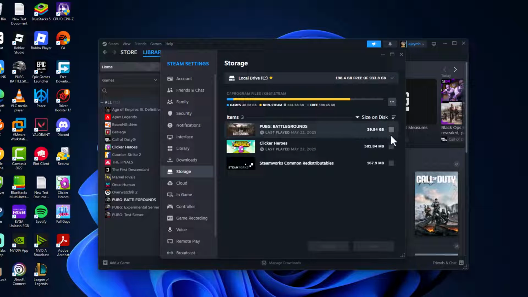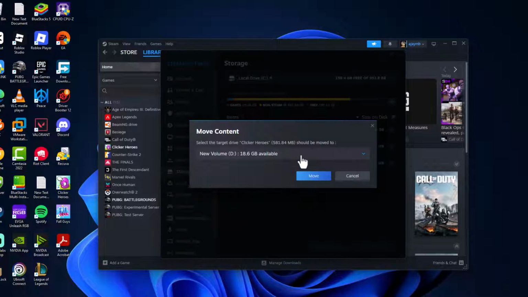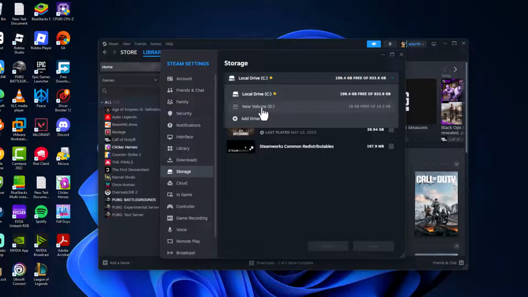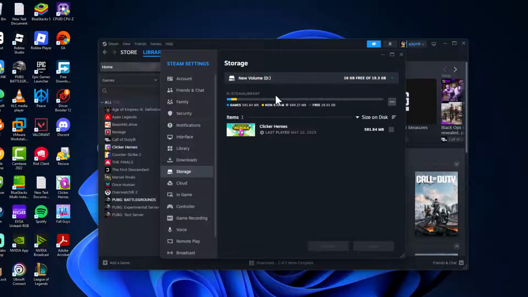Now check mark the game you want to move. After checking it, select the Move option and select the drive. For example, I'm going to move this to D drive and select the Move option. And now it has been moved from C to D drive. As you can see, it successfully moved.